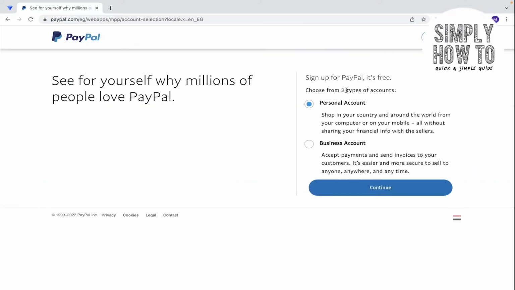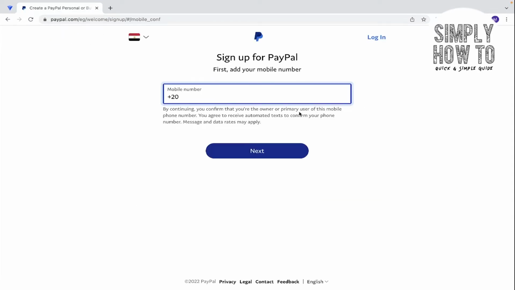You now have to choose the type of the account, the personal account or the business account. Most users need a personal account for receiving and sending money, so let's choose the personal account and click on continue. You need now to type your mobile number, and that's to verify your identity before creating an account.